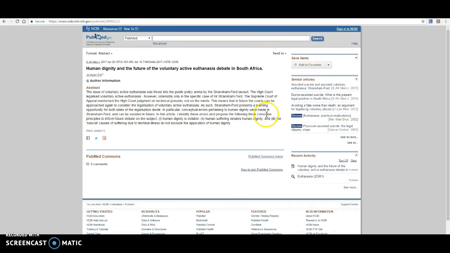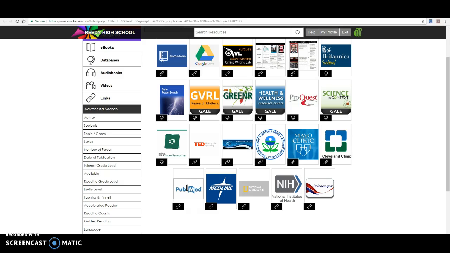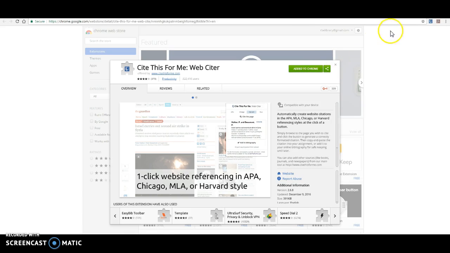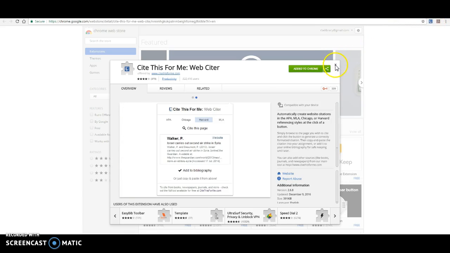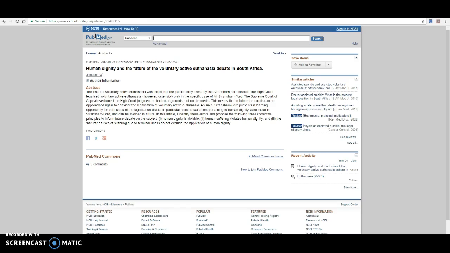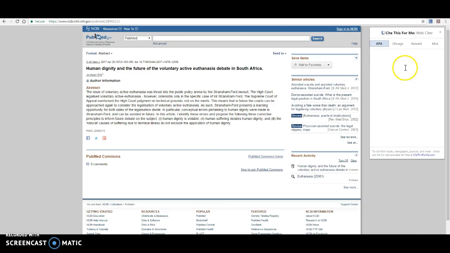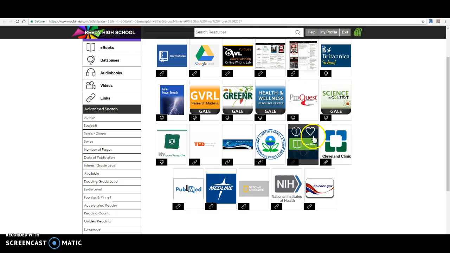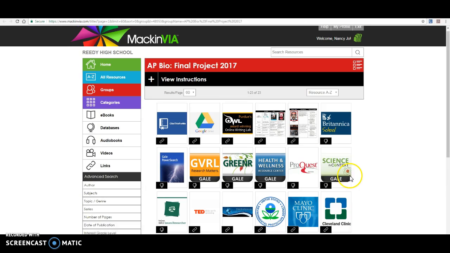In order to cite this, because it's not a database, it's a website, I'm going to have to make sure that I install this Cite This For Me web extension right here. So when I click on this, my browser will either say that I need to add it to Chrome or it's already added. If it's already added, you should see this little blue icon up here. If not, just add it and the little blue icon will appear. So let's say I want to use this. I can click right here on the Cite This For Me. Make sure I click on APA, and then I can copy and paste this into my references page. And that's how you can cite the websites, okay?